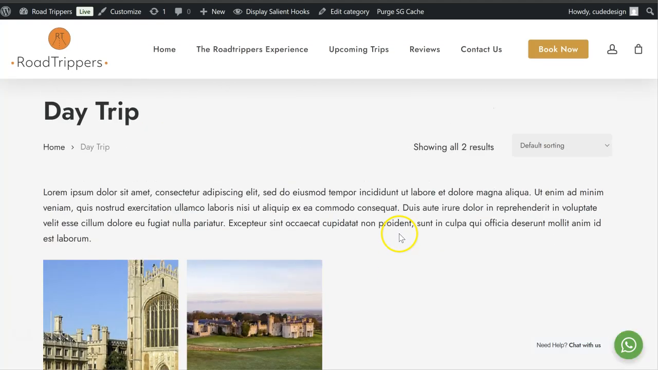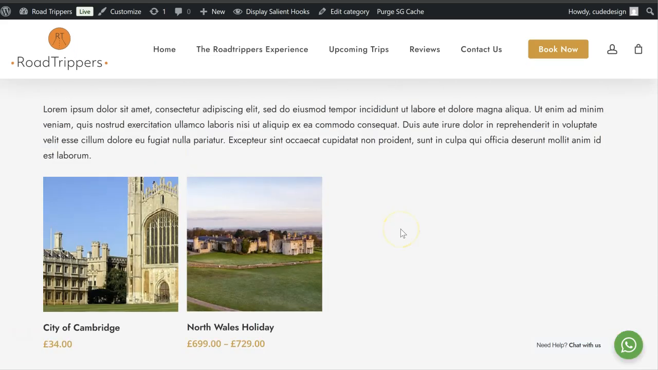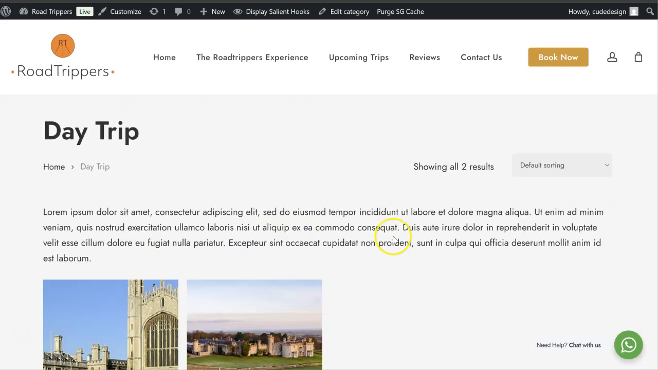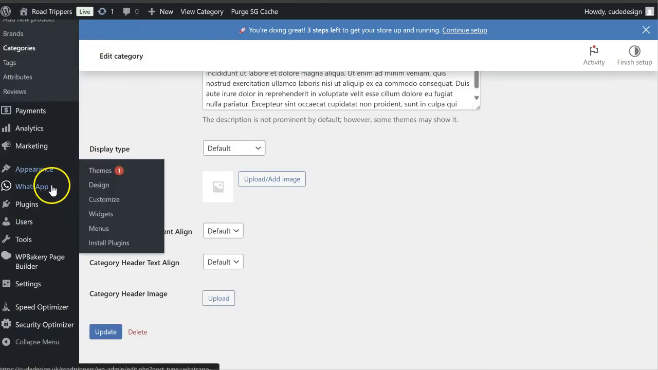And it looks neat and tidy. That's all good. That's fine. It looks nice. But for optimization, you might want to add further details on the product category page. And WooCommerce really doesn't give you that flexibility to do that.